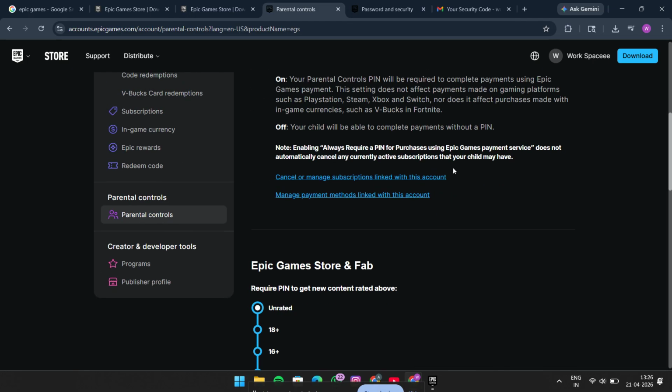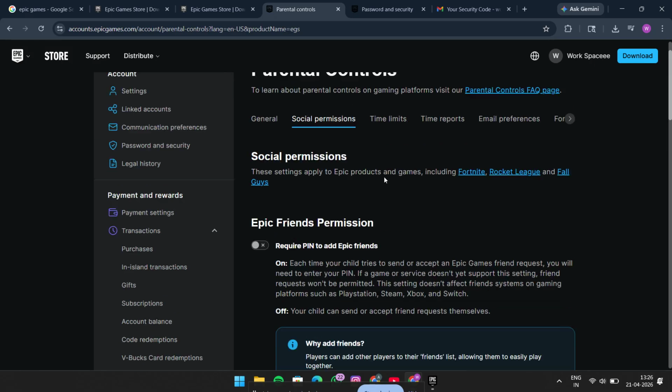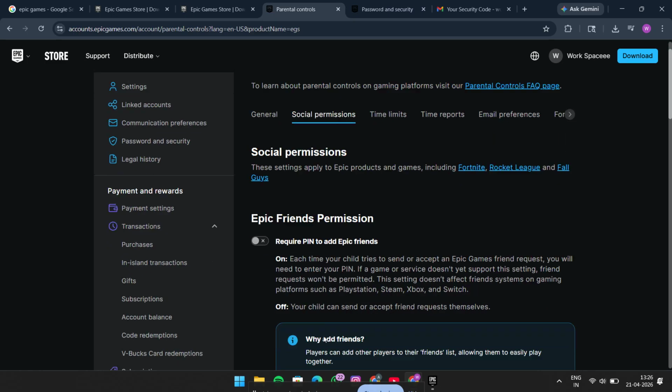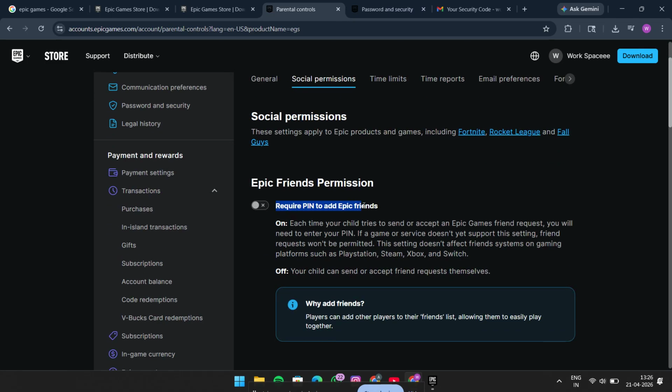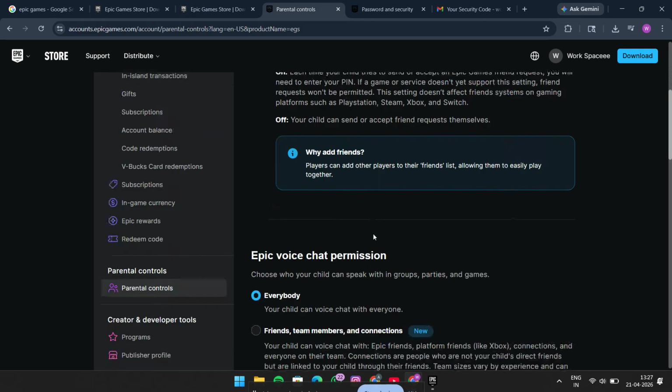This is where Epic Games keeps settings related to friends, social features, and communication options. Inside this section, you should see an option that says Require PIN to add Epic Friends. Turn that toggle on. Once you enable it, Epic Games will require a PIN whenever someone tries to add a new Epic friend on the account.